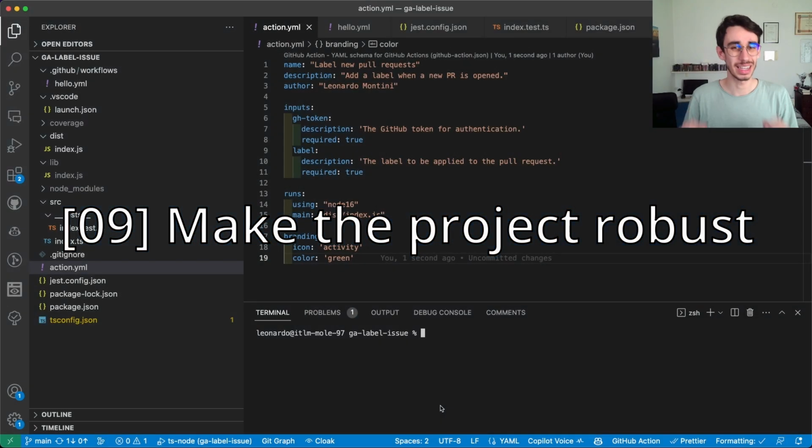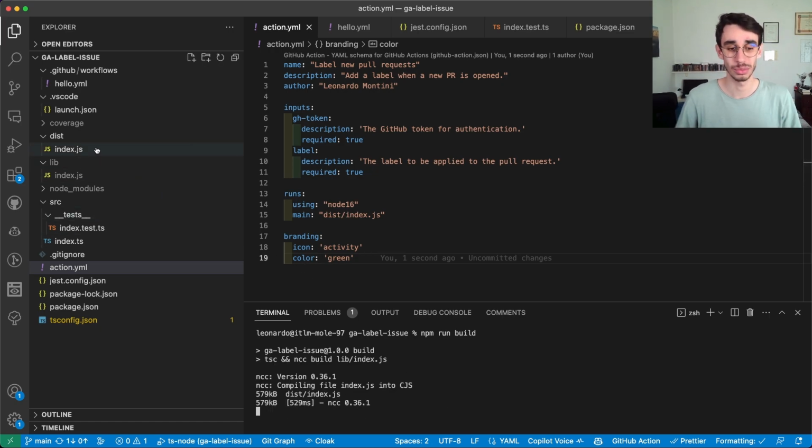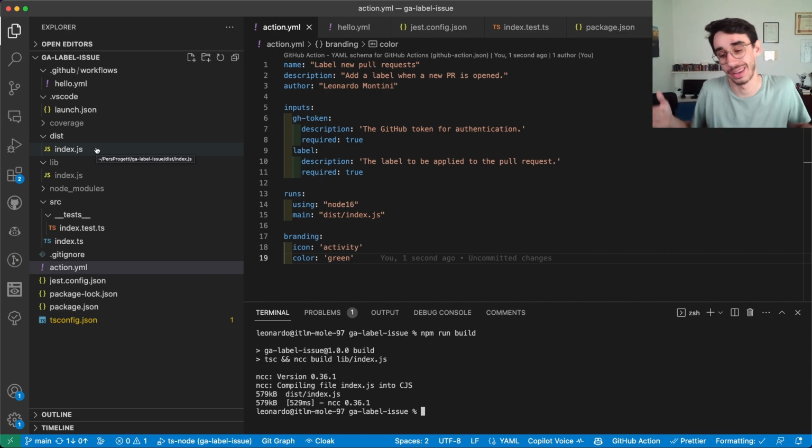And now the final touches before actually going live with your project. If you notice, every time you do some change, in order to actually update the action, you also need to run the build command. That's because you need to update the content of dist, which does not go by itself. So, in case your project is used by many other people, or in case you might forget, you need something that makes it automatic that every time you do a commit, the action is actually rebuilt. How can you do that?